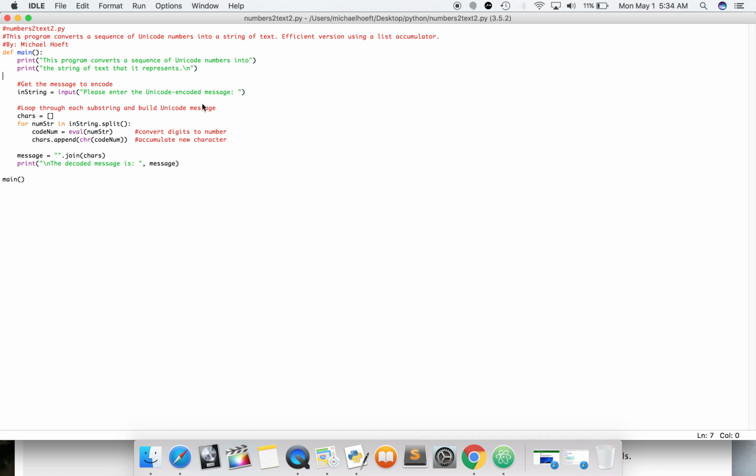It evaluates it, converts the digits to a number, and then we're going to append the character version of code num into each place of chars, the list, right? Starting from index 0. And then message join chars. And we're not going to have any spaces. Why? Because the Unicode message that we're typing, those numbers, they include the blank spaces where they belong. The string "Strings are fun" includes every character within the quotes, which includes the blank spaces. And then this here means we're going to return a line, like a carriage return, and then it's going to say the decoded message is, then a space, then the message, which is "Strings are fun!"